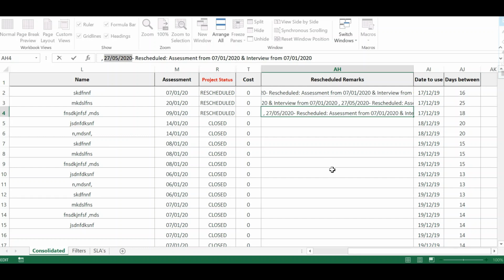It is amazing to track for the management, right? If they want to see when was it rescheduled? Well, it was rescheduled on 27th of May. From which date? From 7th of Jan. To which date? Well, you have the new date here. Cool, right? And in real time, what we have done is we have hidden this column and we have locked the cells so that no one can edit it. Well, we are all humans, right?